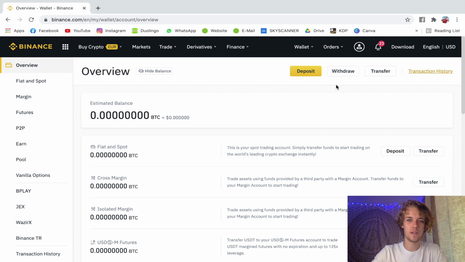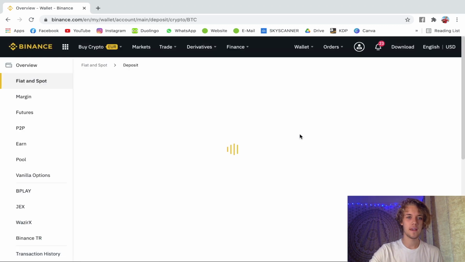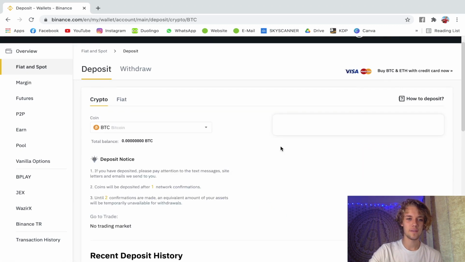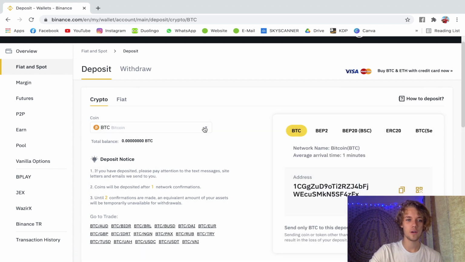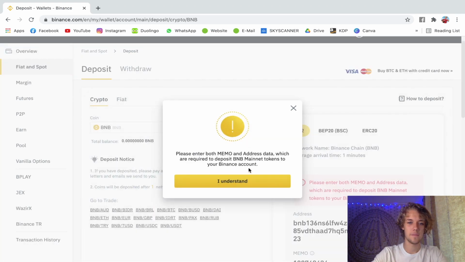And what we want to click is we want to click deposit up here and we want to choose deposit crypto because we have to get the crypto from our Trust Wallet to our Binance account in order to cash it out. This is how we do it. So we click on crypto and then we will see this field here, where we can choose our coin or our token that we want to withdraw. So in our case, as I said, we want to choose BNB. So we'll click on BNB.